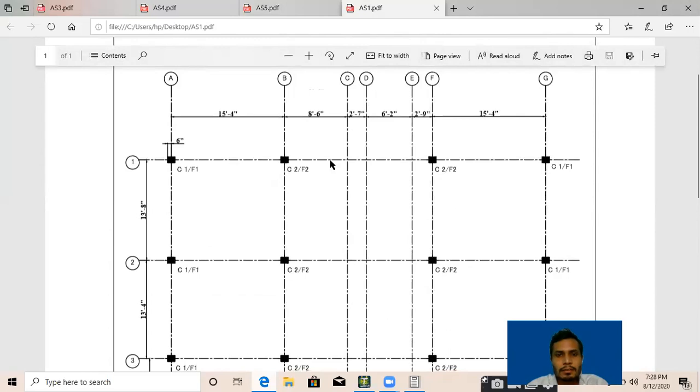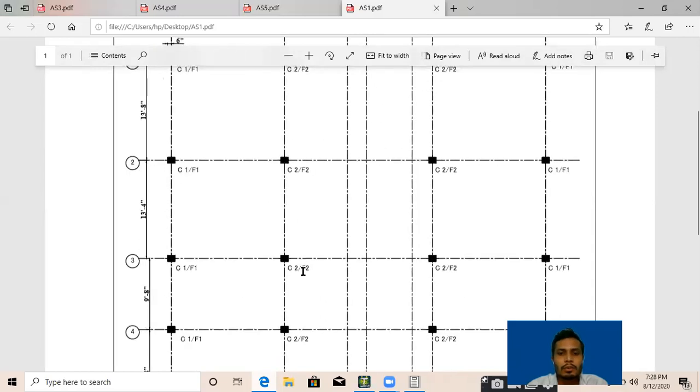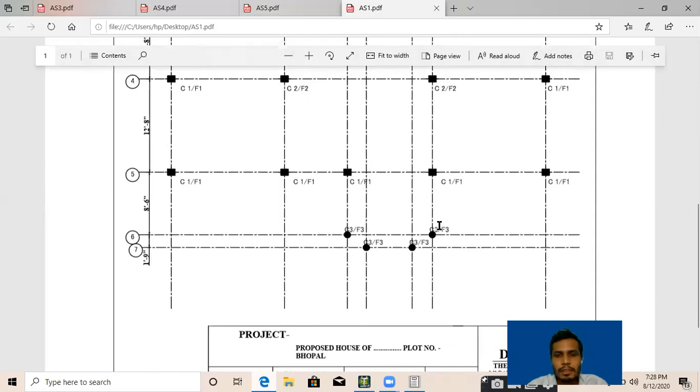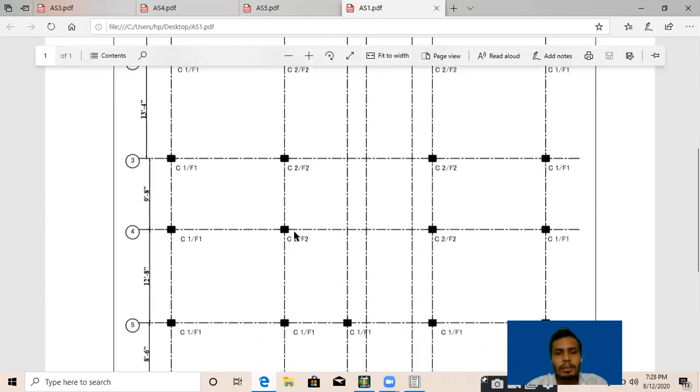The columns are of same size and having same reinforcement. So I just denoted C2, F2, like that. These columns are of same size, so I just denoted as C3, F3. Like that you can denote the columns if they are in same size and having same reinforcement. So we just need to provide same name and write down in a single row.